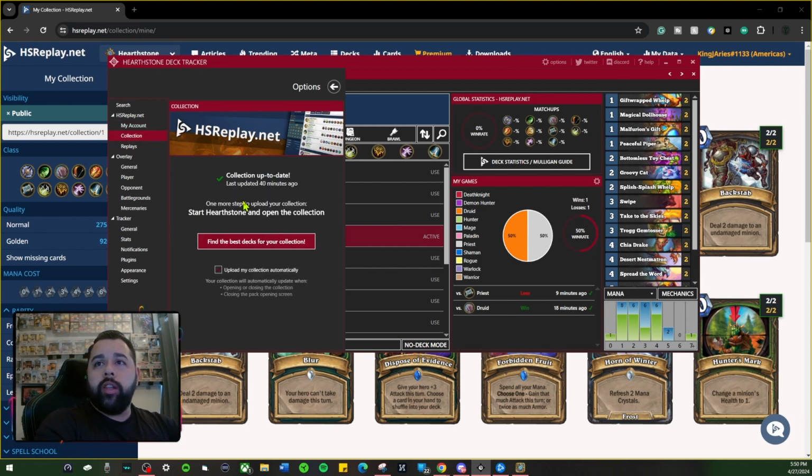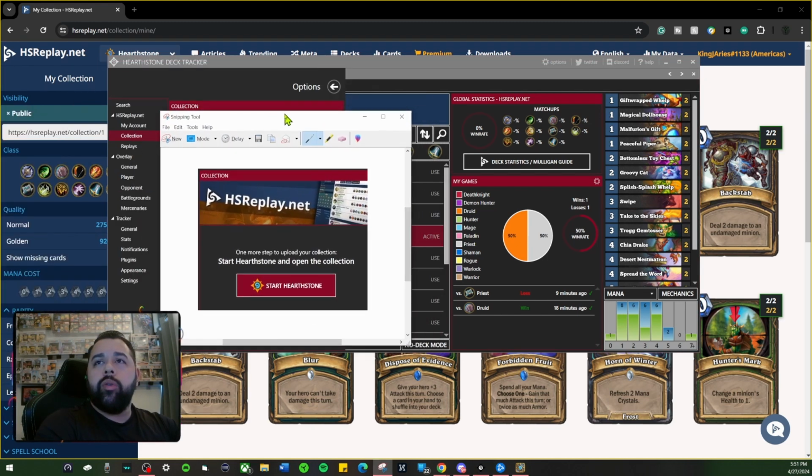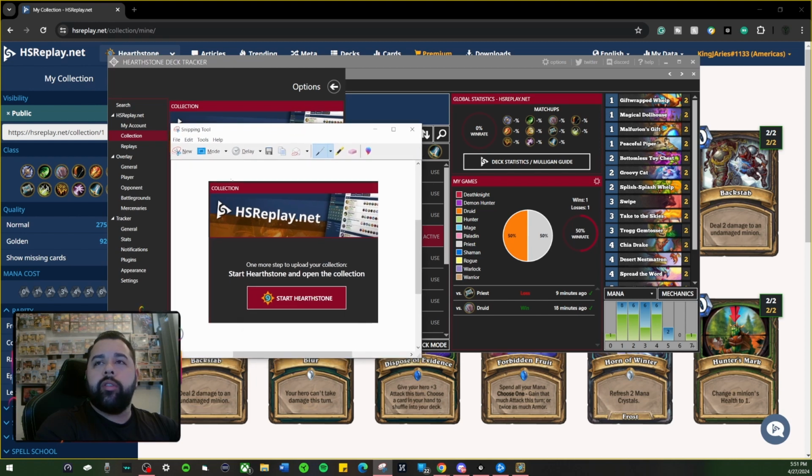So with your collection, again, it should upload automatically, and you should have a button here that says to upload your client. So once you do all the steps that it prompts you to do, I have an image here. I was able to save this. You should get to this point where it says one more step to upload your collection, and then you should be able to just open Hearthstone through this application.